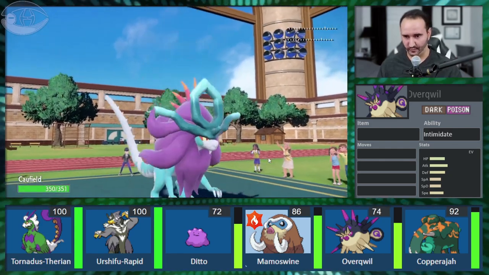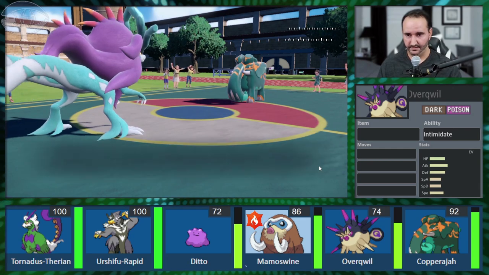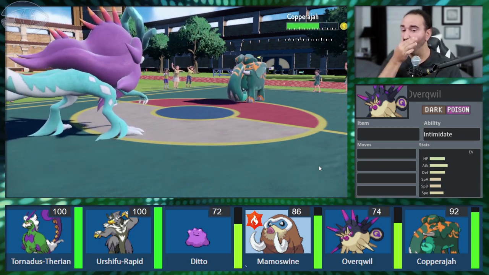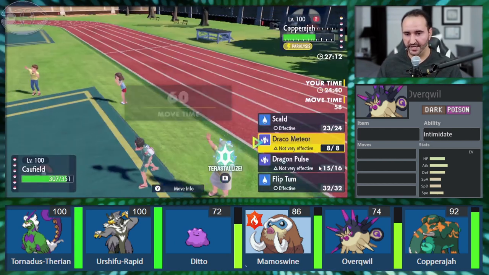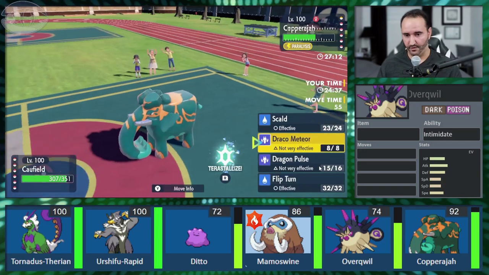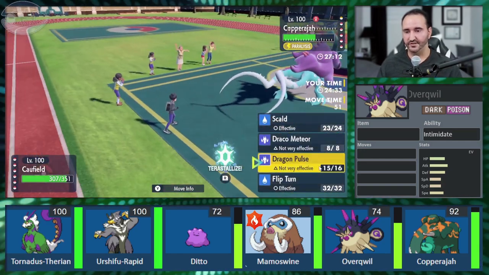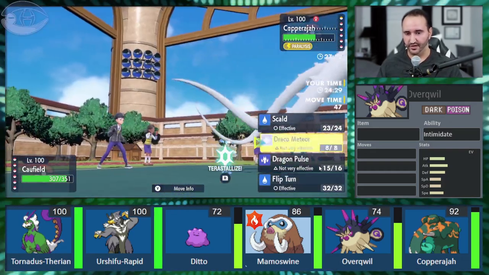Alright. What's this Copper at? I didn't get to see in time. Couldn't move because it's paralyzed. Fantastic. So now we get to go for... I kind of want a Draco here. Grassy Terrain is no longer up. I think Draco's a 2HKO. So I'm going to go for it.